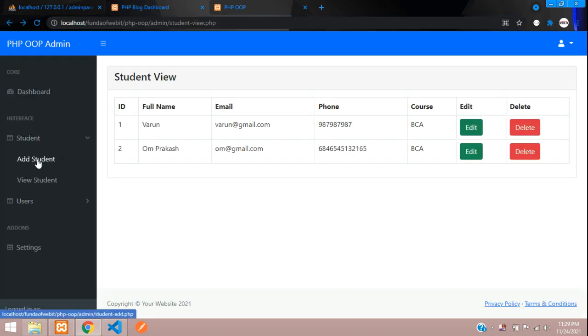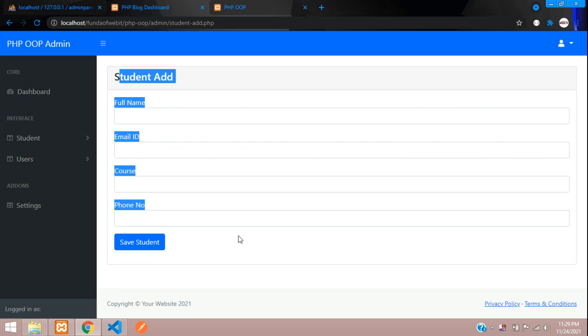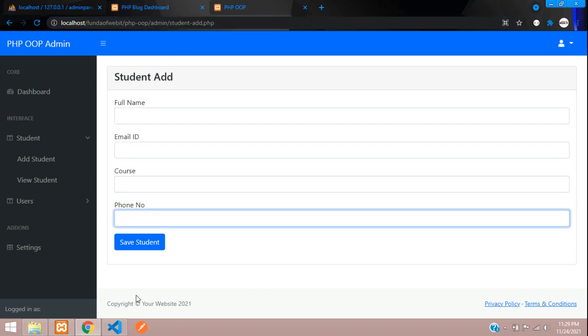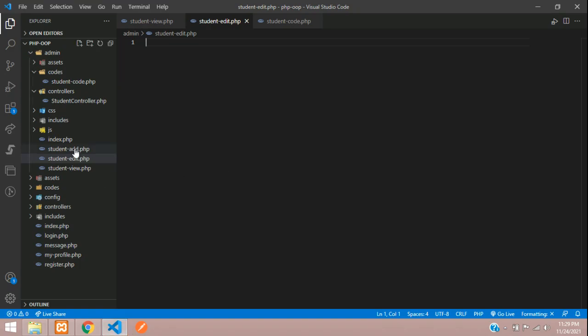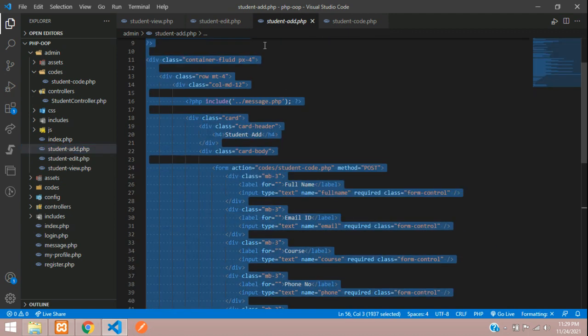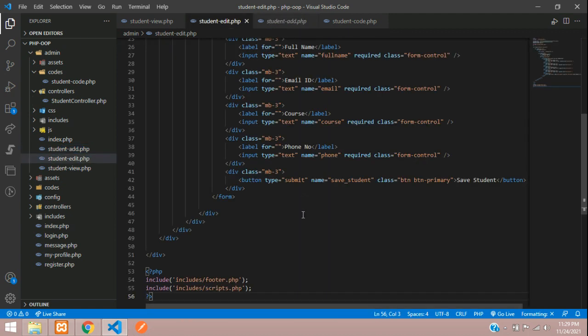So now guys, let's go to student edit.php and create a form, something like your add student. So I just want the same form to be integrated in our edit student page. So guys, let's go to the student add.php and copy the full form. So let's move to student add.php. Let's copy all the code and paste inside our student edit.